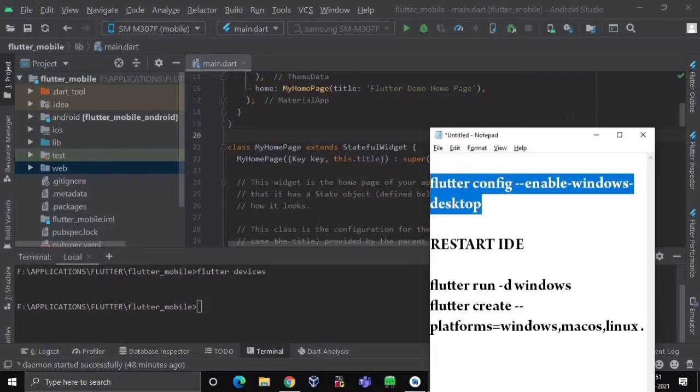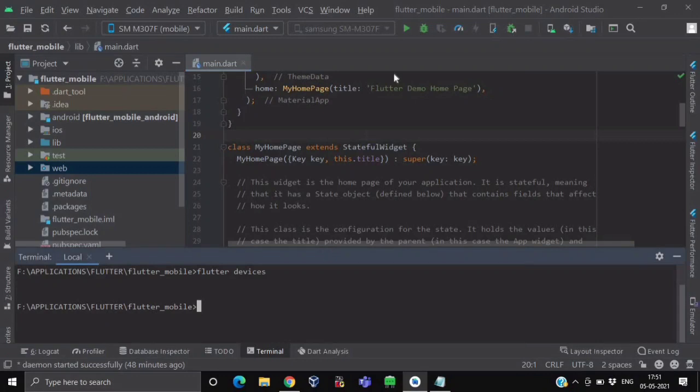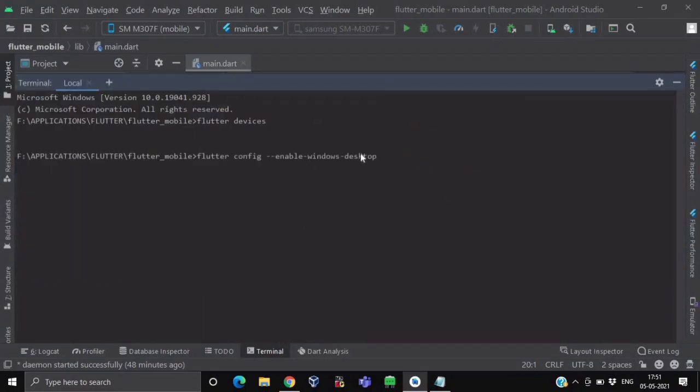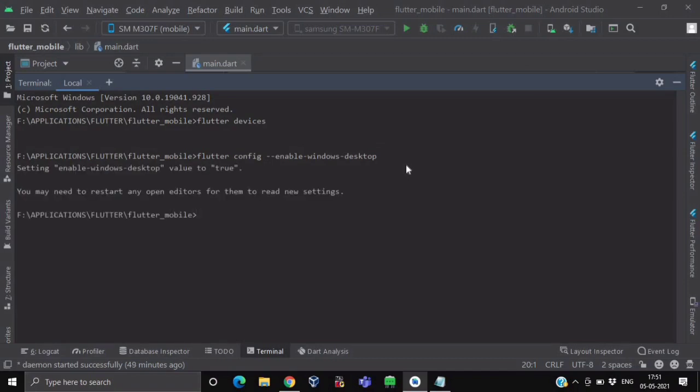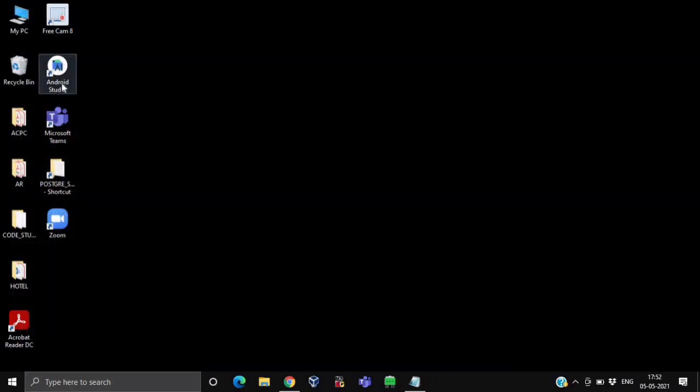Copy this command and simply paste it over here. This command will set the property of enabling Windows desktop to true. As you can see, our setting of the enable Windows desktop value has been set to true. Now it is instructing us to restart our IDE. So after doing this, you can simply close your Android Studio and open it again.